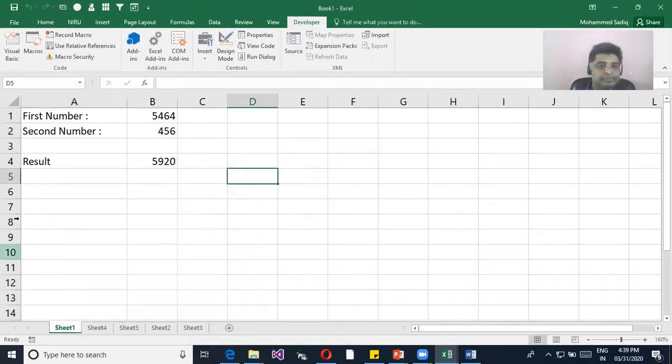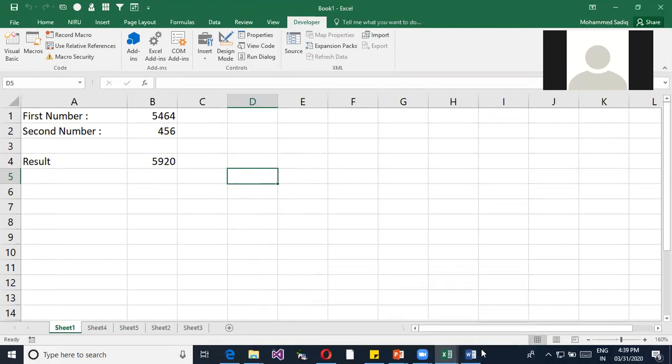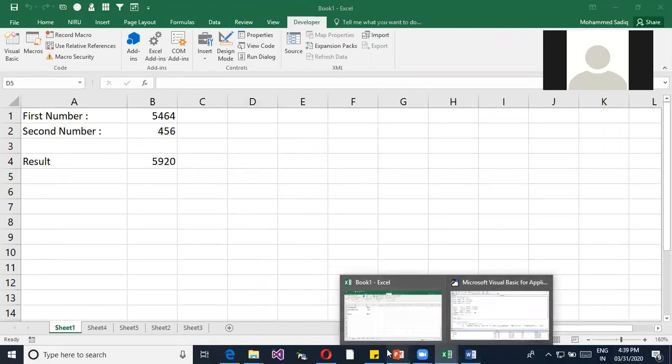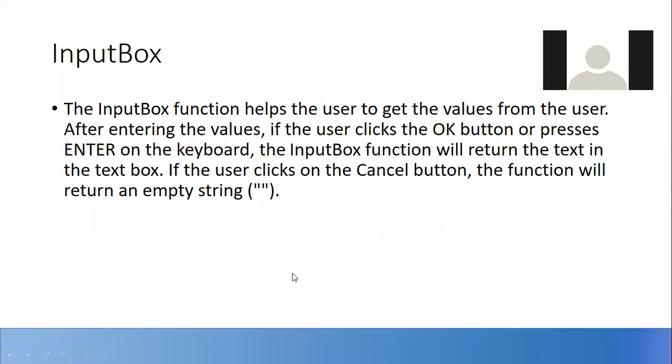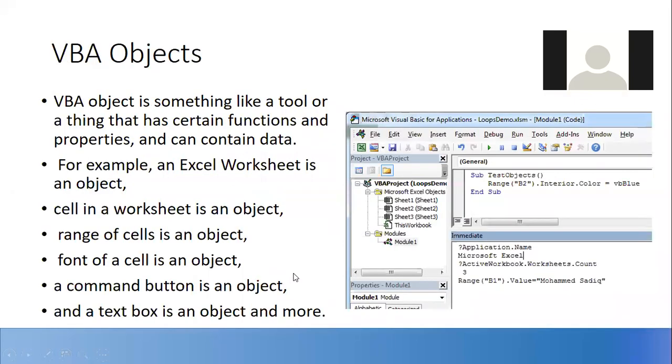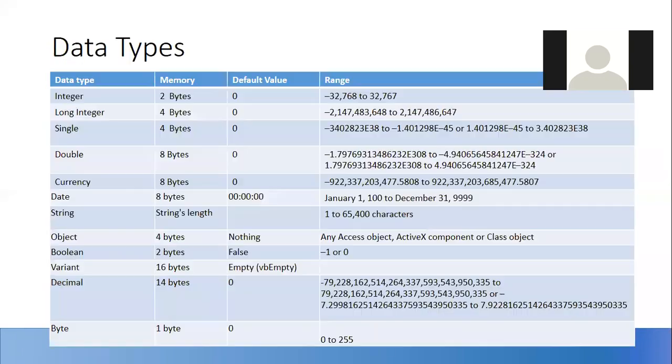Yep. Got it? Yeah. Okay, fine. We'll stop here. I'll just see the program once. Okay.